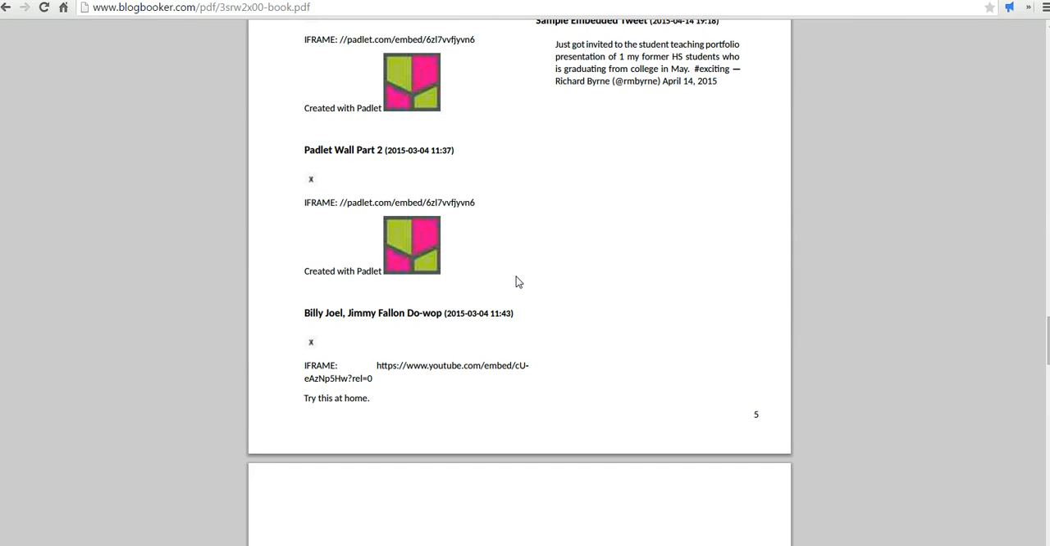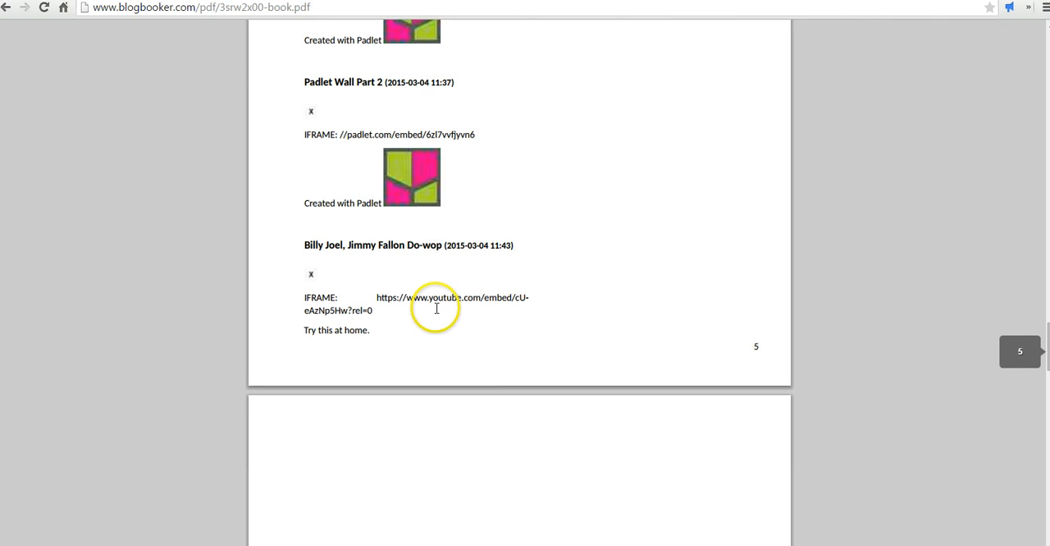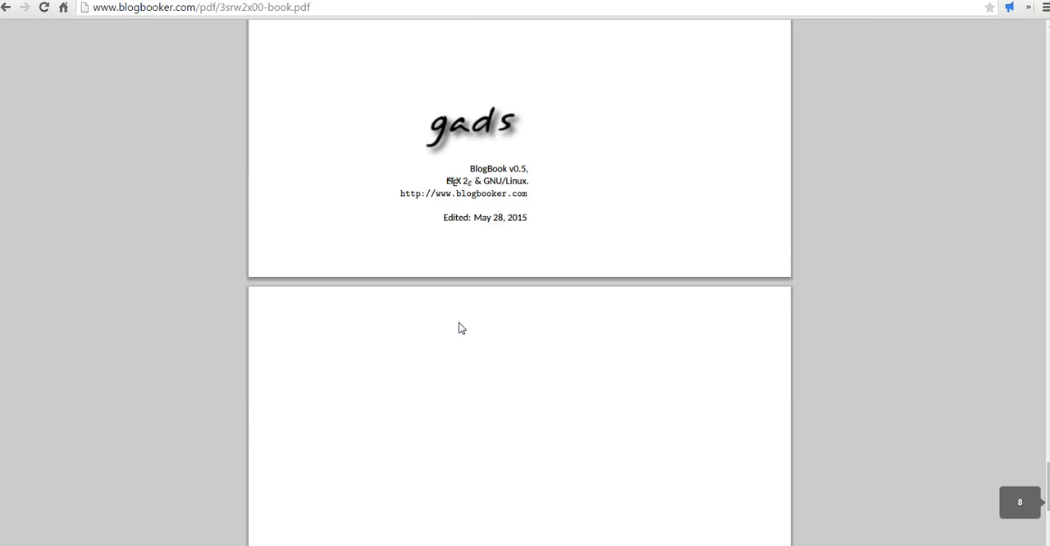Now, what is missing from this are the embedded options or embedded features. Like, for example, I put Padlet here and I put in a YouTube video. It's simply going to put in links to those sources of information. You're not going to actually be able to see what was on the Padlet wall or see what was in the video unless you go to the link itself. Then we can see there's the rest of it.